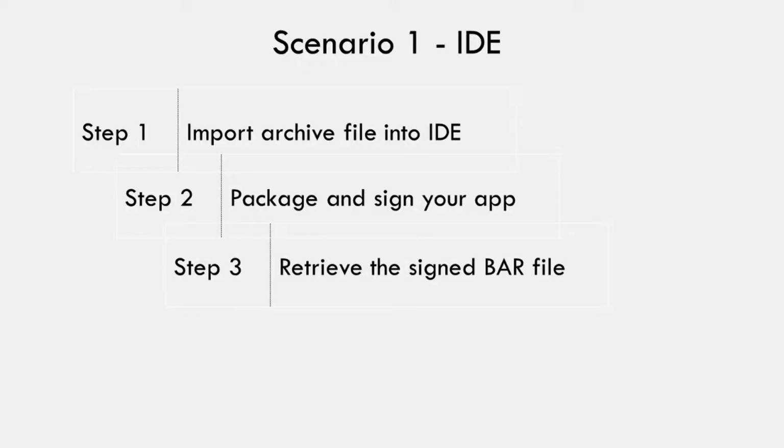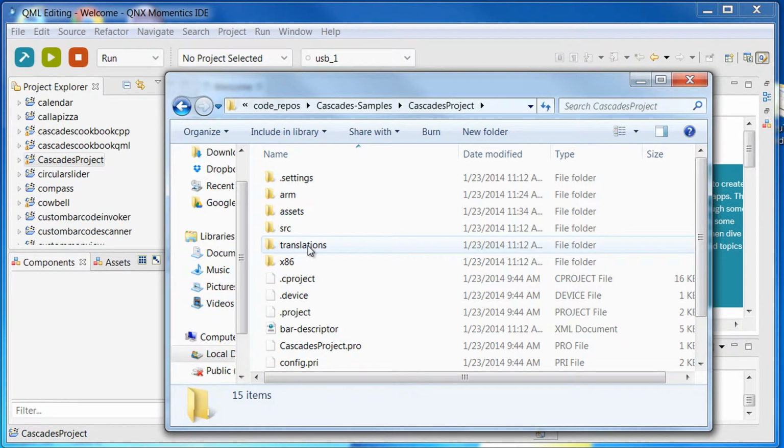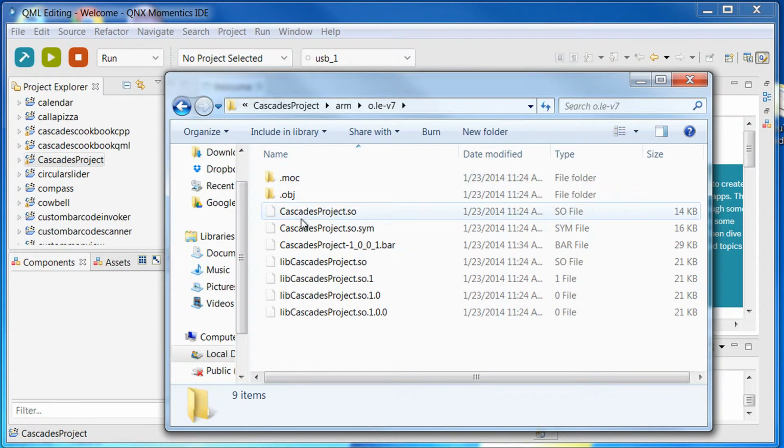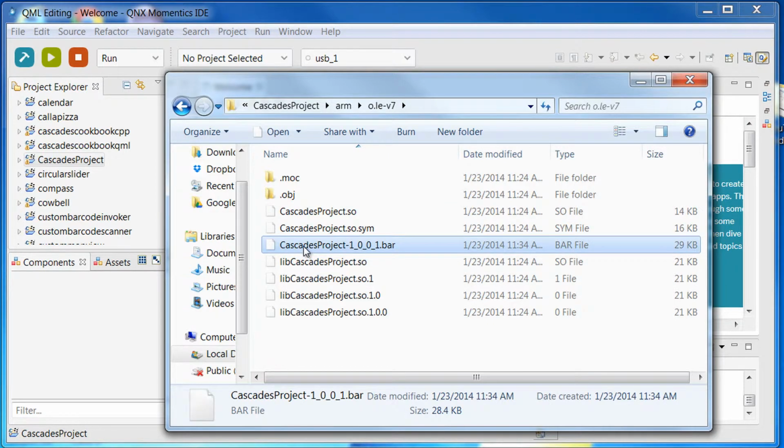Step 3 is to finally retrieve the signed bar file. Go to the project's home directory on your machine, browse to the arm/o.le-v7 folder and retrieve the signed bar file.